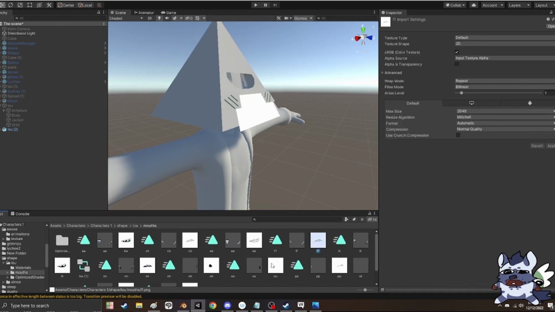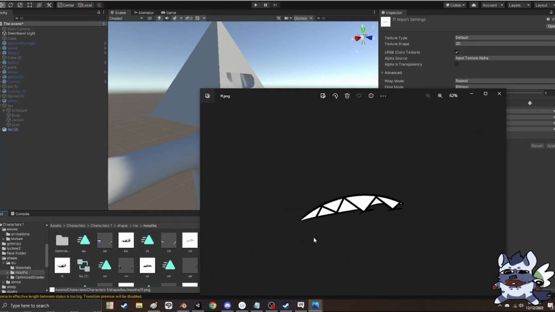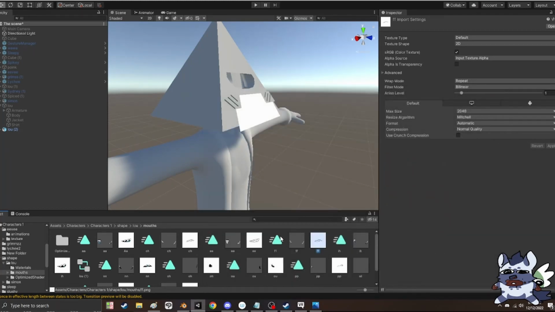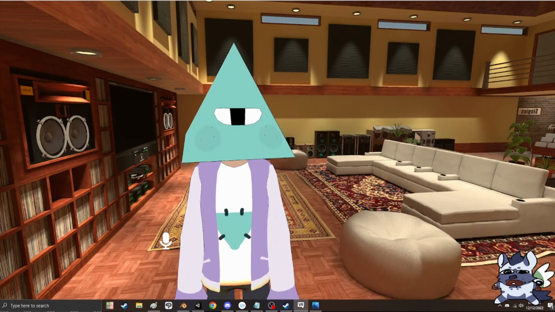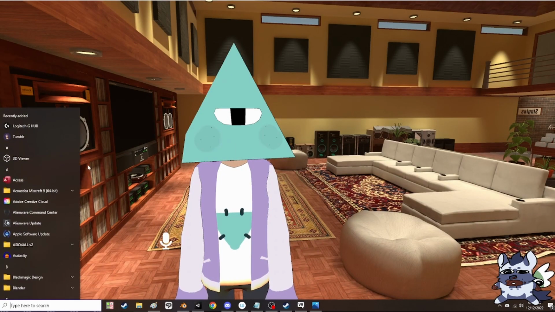Another thing is when you're doing these textures, make them smaller. These are probably about 1024. They could have been smaller, but as I said, they were done quick, and they weren't done well.